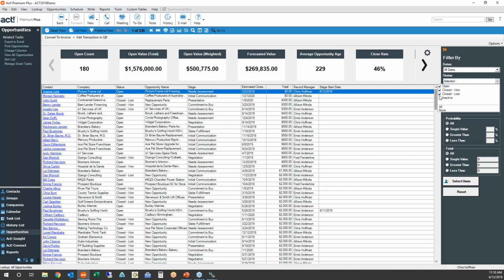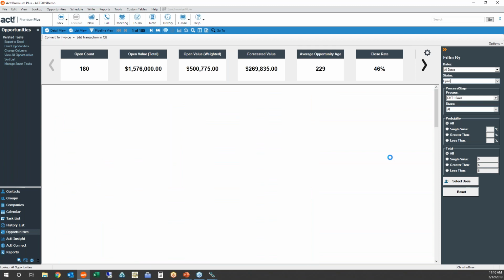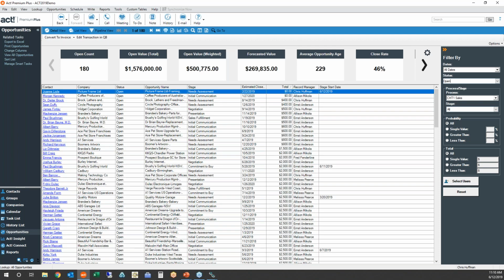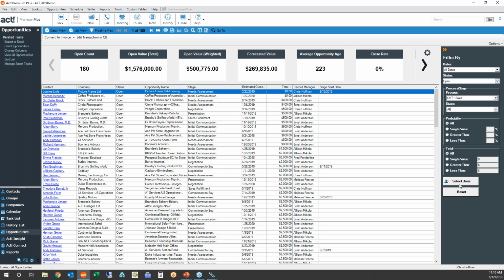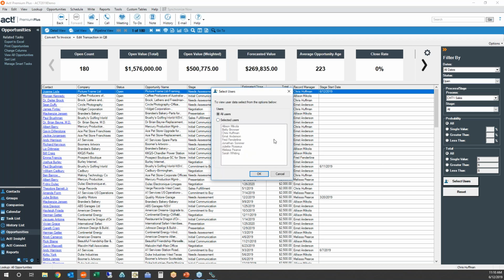And then we are looking at the status. Perhaps I just want to see my open opportunities. I can decide the sales process. I can look at any stage, and I can filter by the probability of close and also my total value. I can select which users I want to see. So if you're the sales manager, you probably want to see all your sales staff. Again, maybe you're just the salesperson and you want to see just what you have in your pipeline. So again, you would select the appropriate user that you'd like to see.